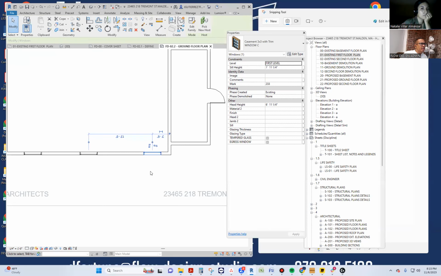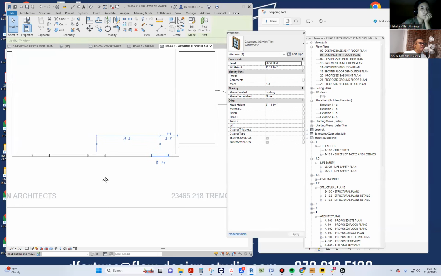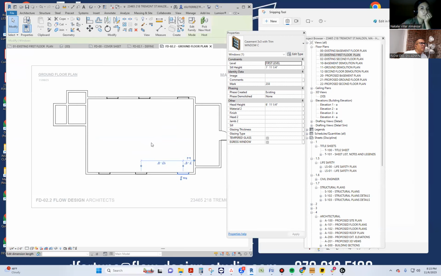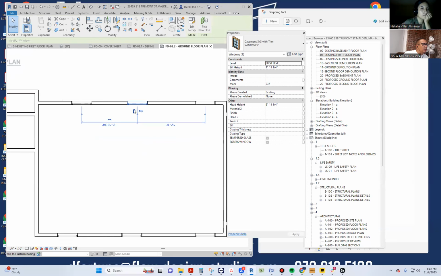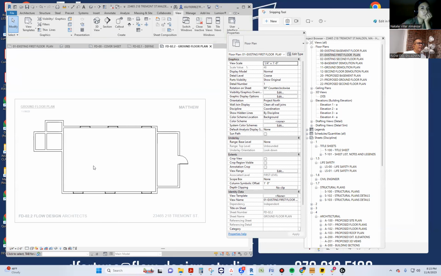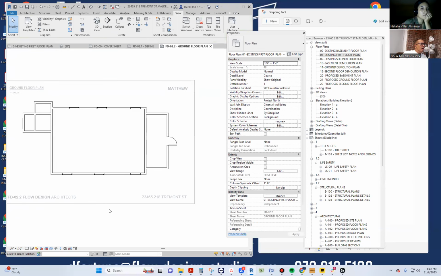That's not right. That's supposed to be facing, you see the lines? That's supposed to be facing outside. That's wrong. You just click on that and it flips it. Okay. Now, there's more information you could use.